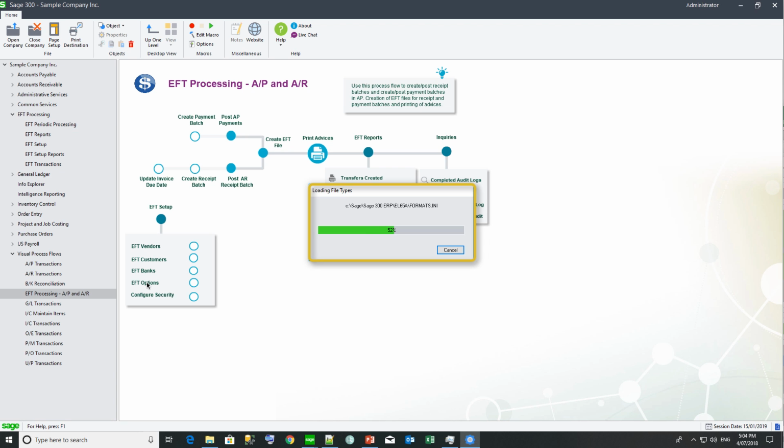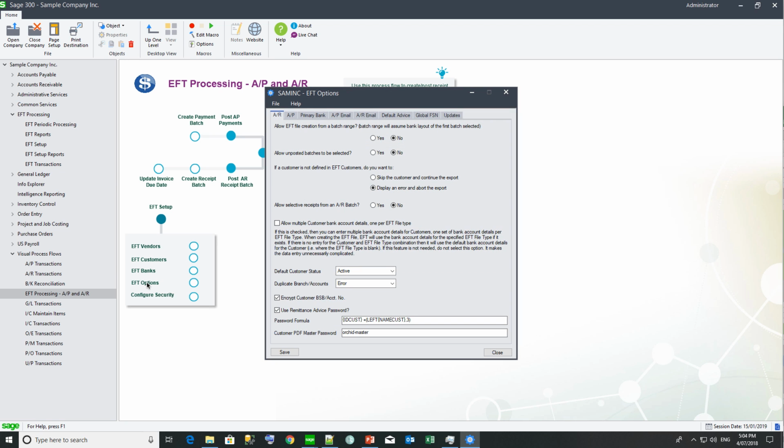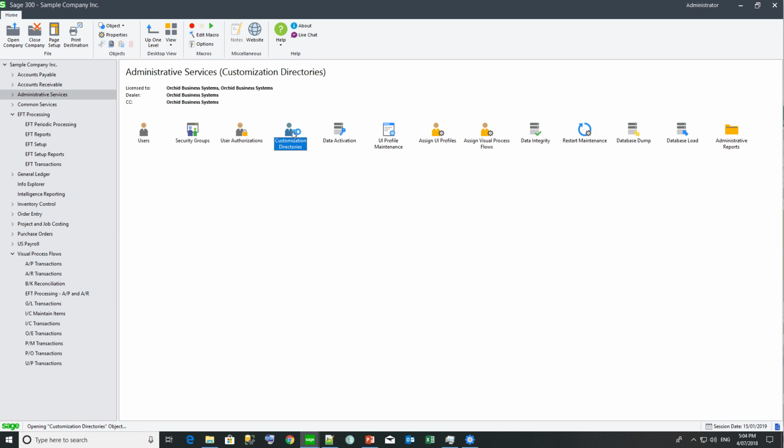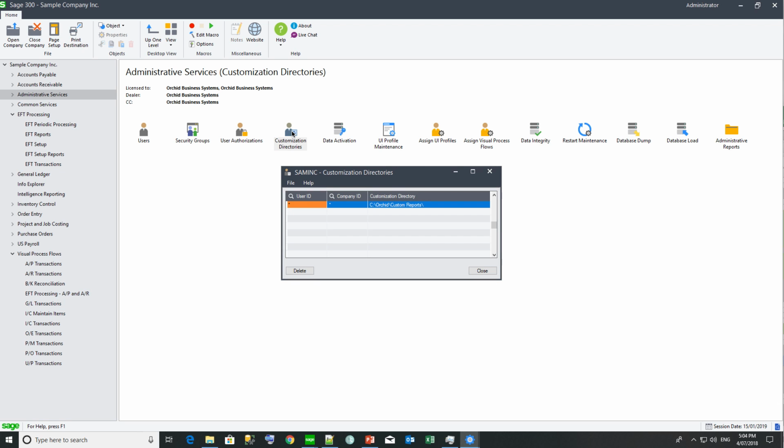And the way EFT works is it first looks for a userformats.ini with the EFT file type that you have specified, and it will use that one if it finds one. Otherwise it will use the EFT file type found in the formats.ini. And if you are working with Sage customization directories, so in the admin services customization directories, if you do have specific customization directories either for the user ID or for the company ID, you can place your userformats.ini in those customization folders.